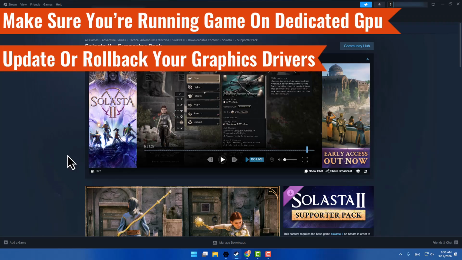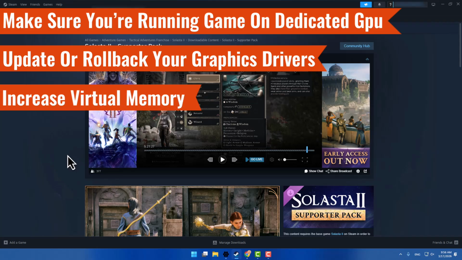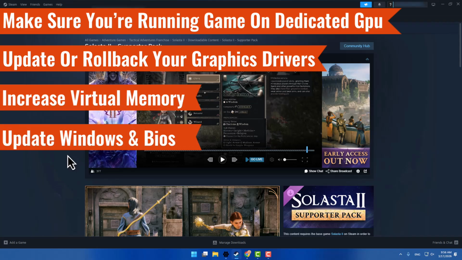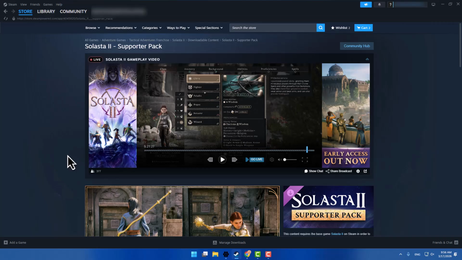Update or roll back your graphics drivers, increase virtual memory, and update Windows and BIOS. Following these steps should fix the crash and let you launch Solasta II without errors.